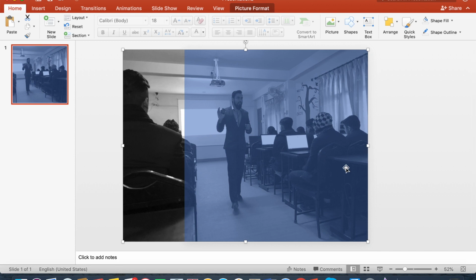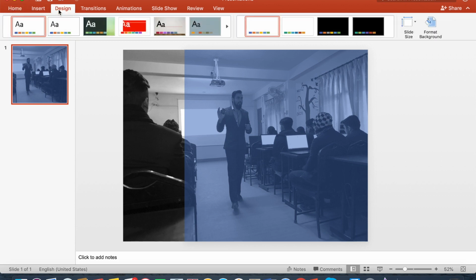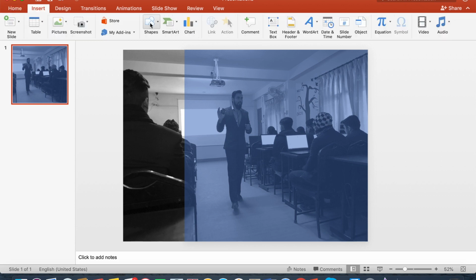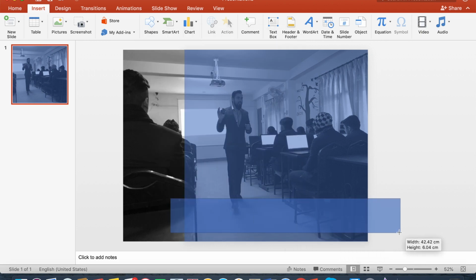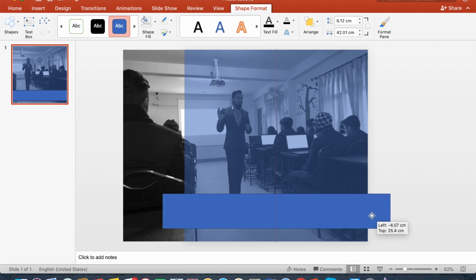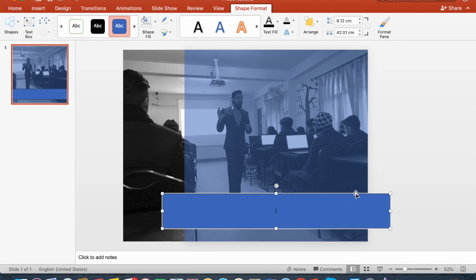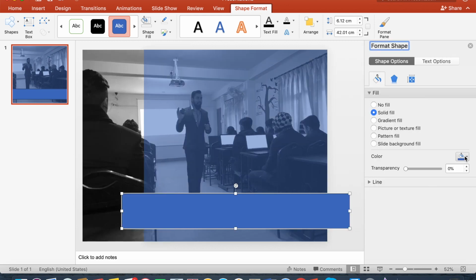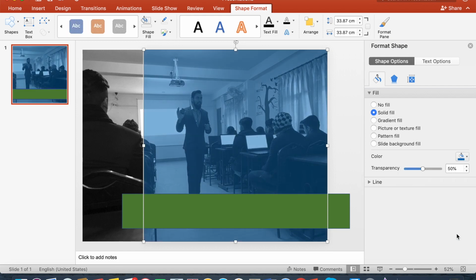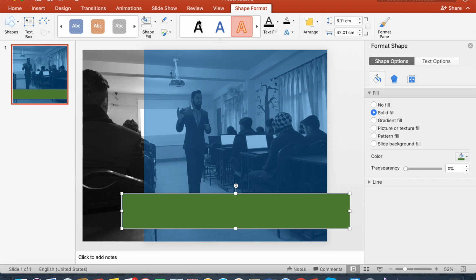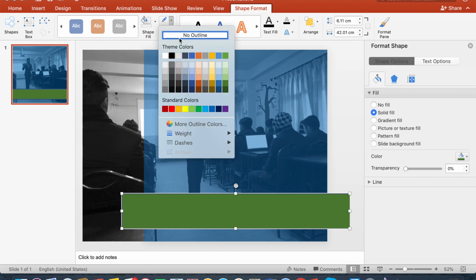Now I'm going to insert another rectangular box somewhere right at the bottom location. I'm going to change the color of this box to the theme color, which is blue and green. Let's make it green, a little different from the existing one, so it looks really good and goes with the color code of our company, which is blue and green. I'm also removing the outline of this block, so there's no outline at all.